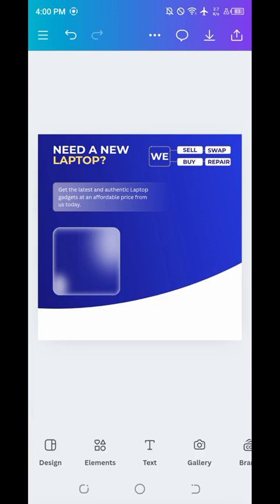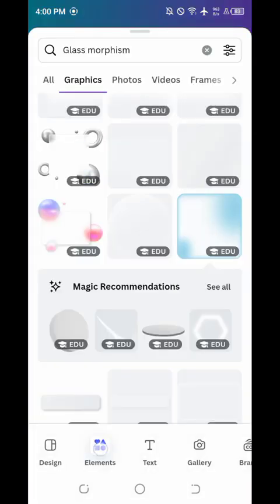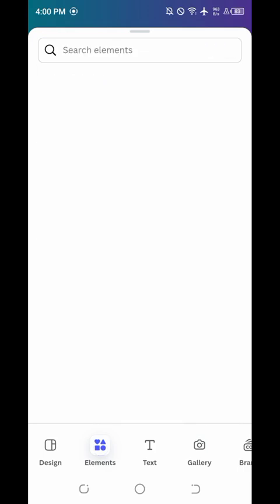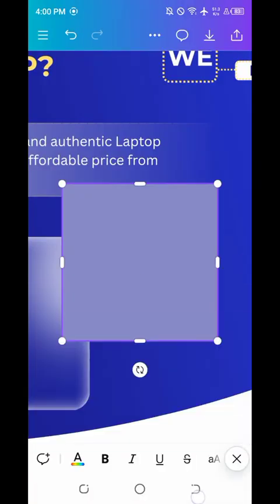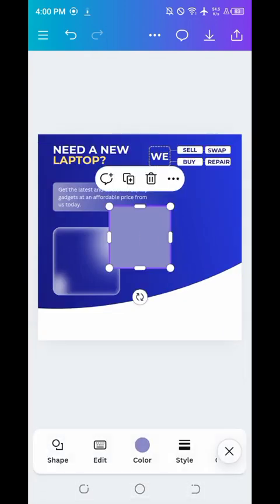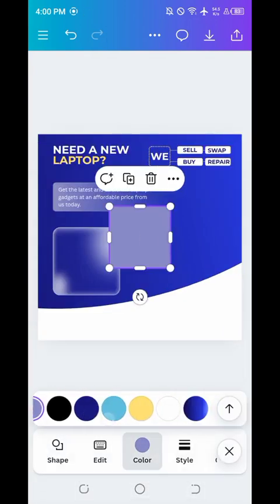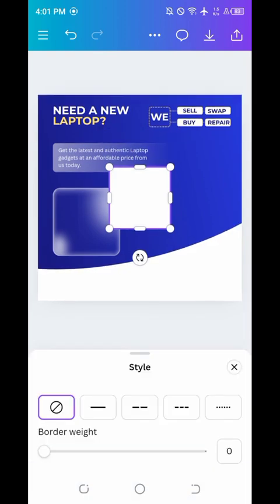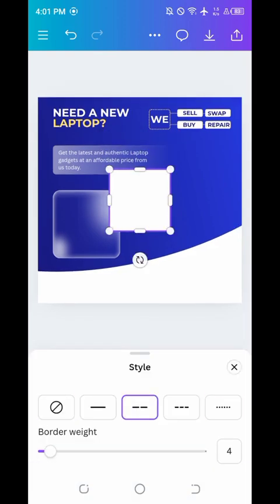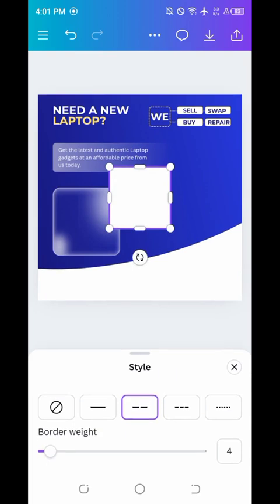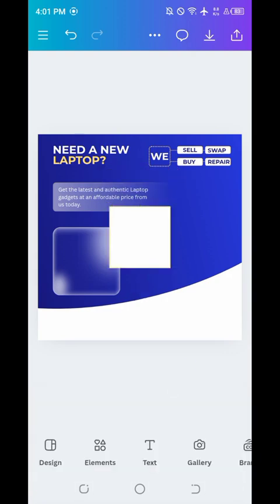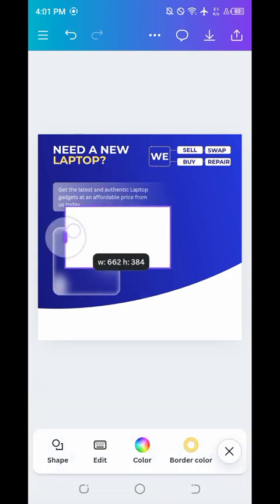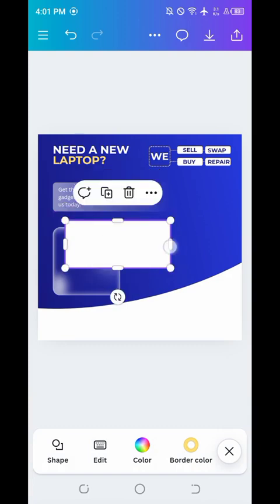Now I'm going to bring in a square shape by clicking on elements, then I'll click on elements again, and I'm going to bring in a square shape. Perfect. Now I would adjust my first. I'm going to change the color to a white color, right? I'll give it a style of this particular one. You can see that, right? This particular one you're seeing right here. And then I'll change the border color to that same yellow color. As you can see, now I'm going to adjust my shape to be something like this, just like trying to create a tag.